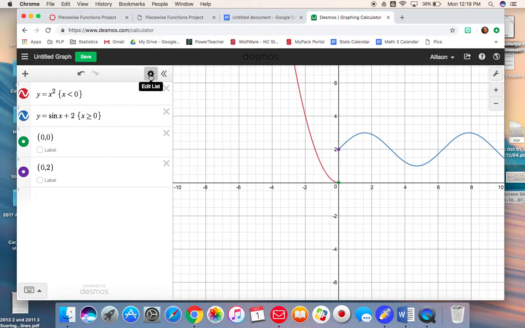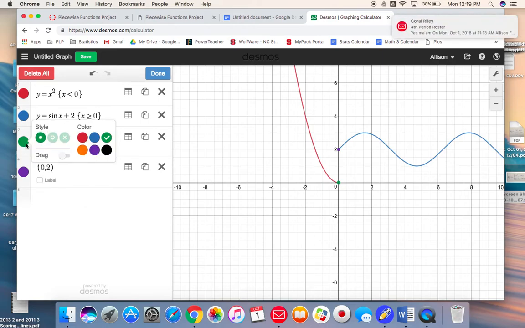I'm going to go to this little gear right here. And here's where you can switch that up. So for instance, the green one, I'm going to make it red to match my parabola. And then I'm also going to hit this right here, and it can make it a hole. So you can see that it's a hole and it's red to match the graph.